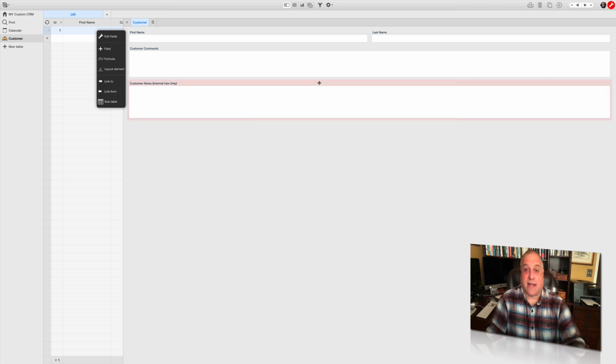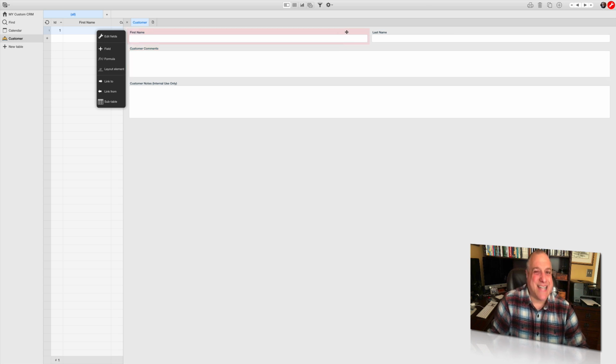Now, as I said, our fields appear in the order in which they appeared when listed in our table management screen. This order is going to work for us for now, but the size of these fields is a little off. We don't need first and last name fields that are quite this large. So we're going to select these fields and size them appropriately.